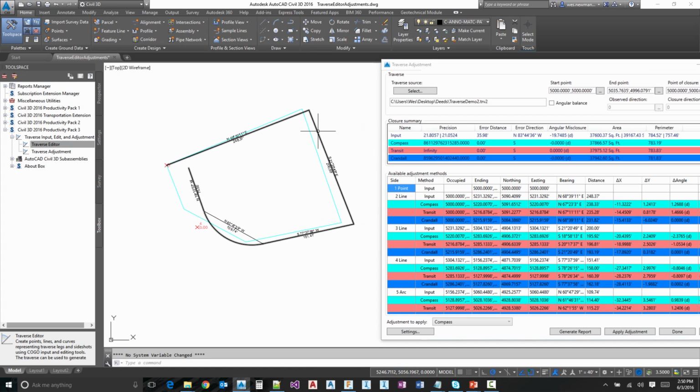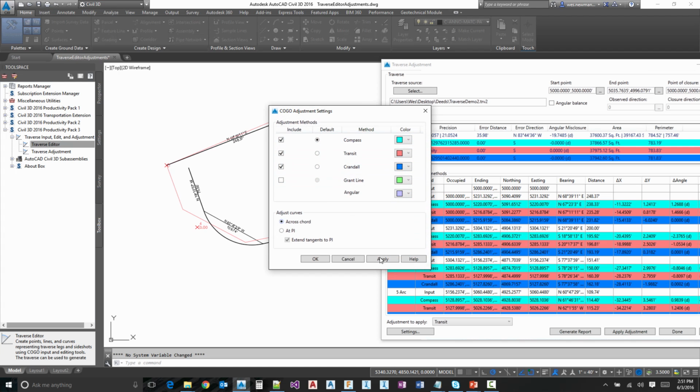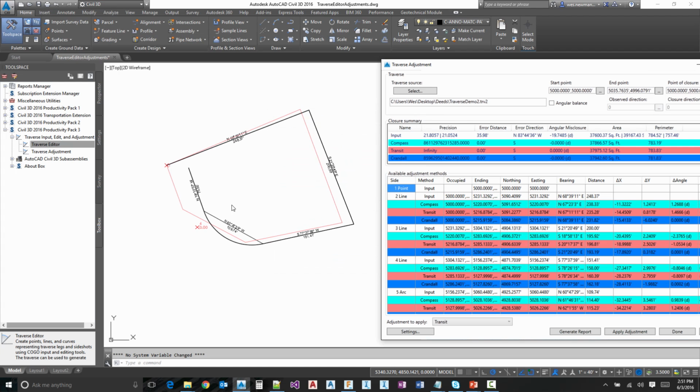Notice the black line is the traverse, the input traverse, and the blue line is the adjusted one. If we select a different traverse to apply, notice the line color changes for us. That's showing you it's going to match the same color settings that you have here. This is just so you can see what type of adjustments is being applied quickly here.